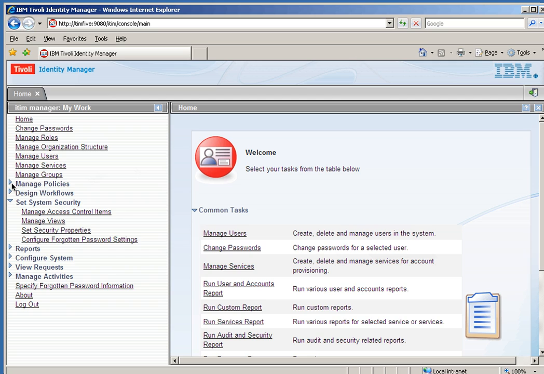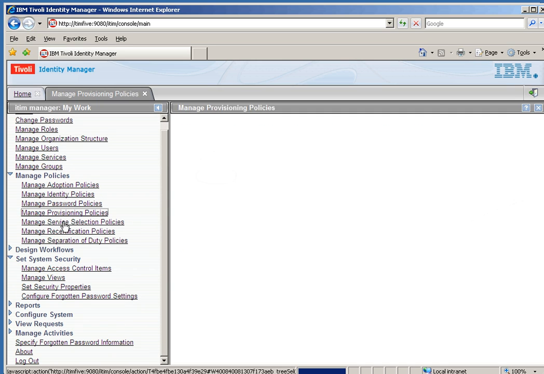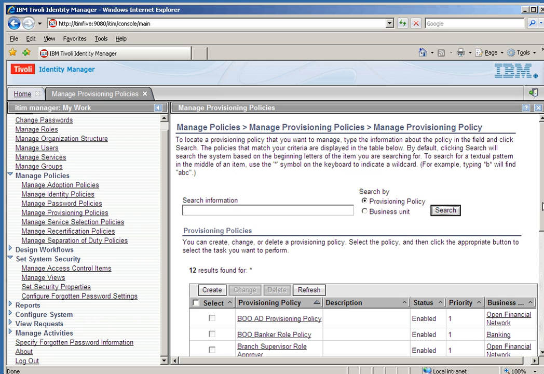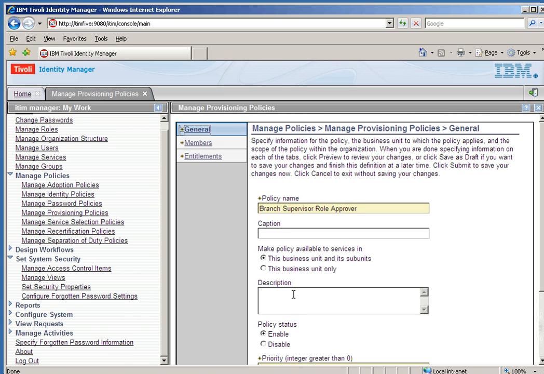You need to know the tool and know how to configure it, but everything that we did in here, as with all the other demos, we did without doing any coding. So let me briefly show you what we did here on the manage policies. We look at the provisioning policy we created for the branch supervisor, which is in here. We click and see what it says.